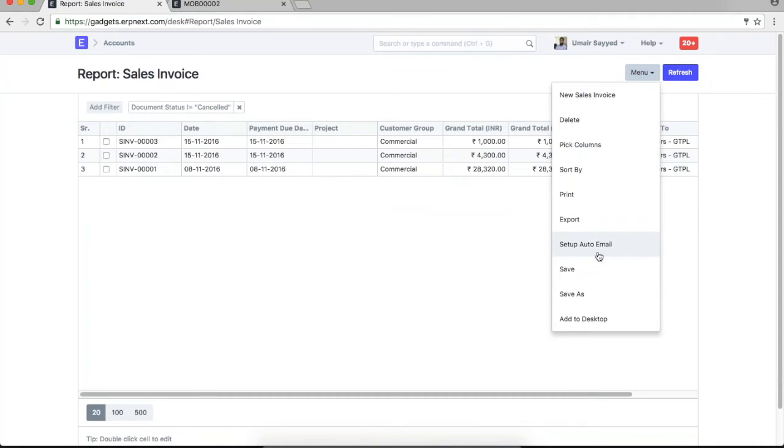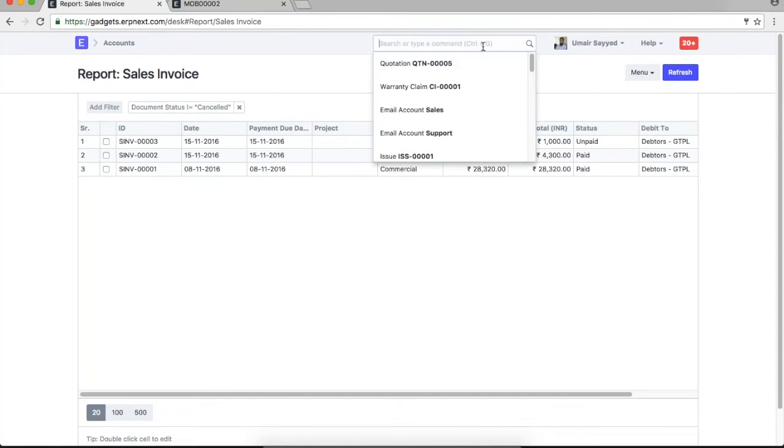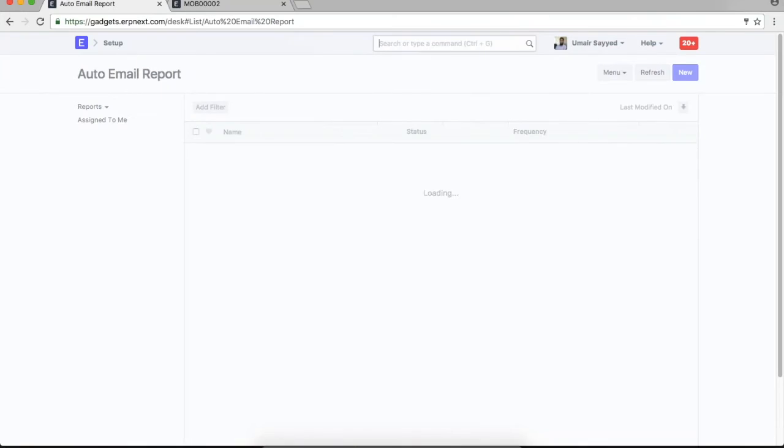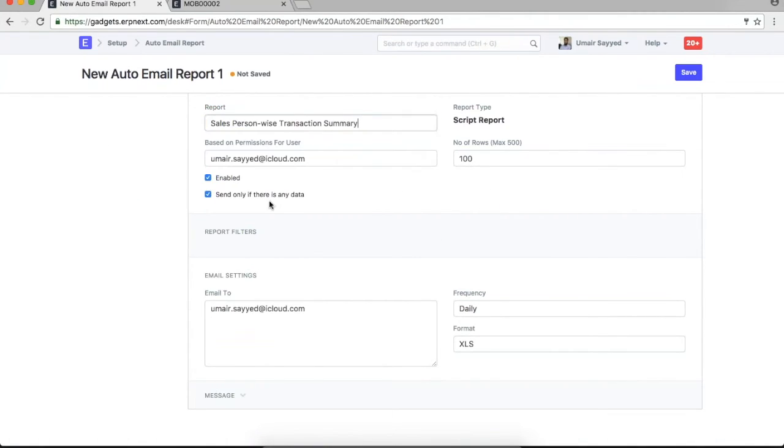So if you want that this report should be emailed to you automatically once in a week or daily or once in a month, you can use this feature, auto email reports. This is a relatively very new feature, wherein you can select, okay, this is the report which I want to receive on weekly basis or monthly basis or daily basis. What would be the format in which it would be sent, on which email id it would be sent. So you can simply save this and you'll start receiving this report automatically via email.